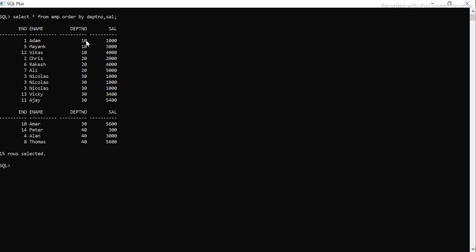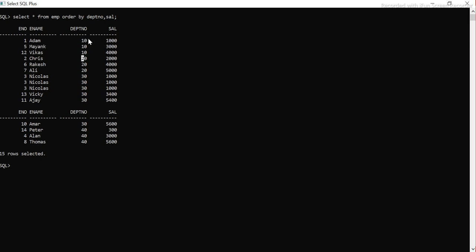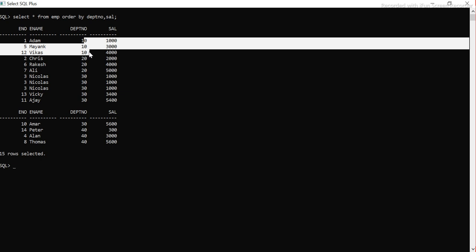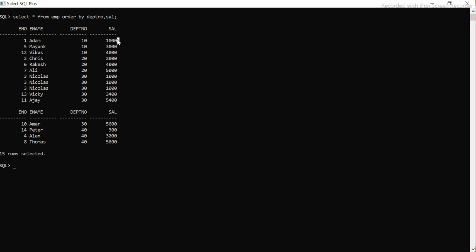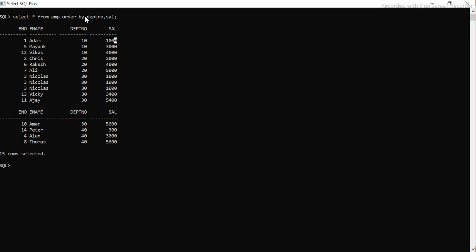You see here, I have ordered this table first by department number, and after that, within each department, by salary. For example, for department 10, the salary is in ascending order. First the department is ascending, and then the salary. You can put as many columns as you want in the order by. By default, sorting is ascending, as I mentioned.